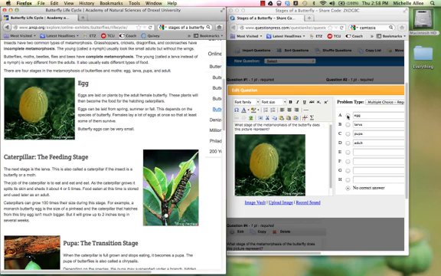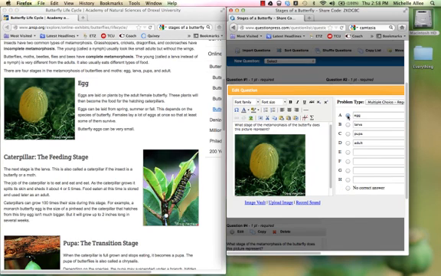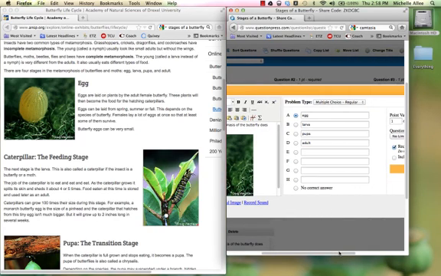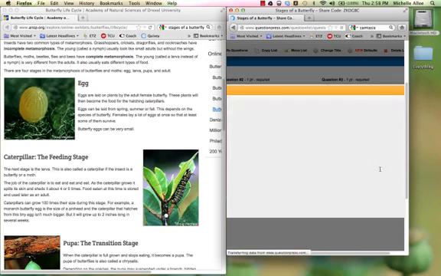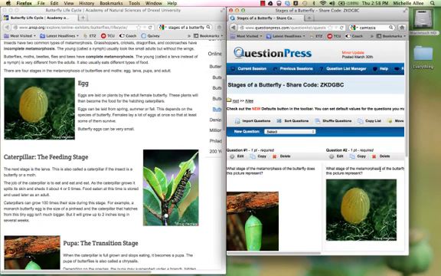And then I'm going to choose my answer and scroll over and say Save Changes. The one thing to keep in mind when you're inserting pictures, it's not like PowerPoint where you can just drag and drop.